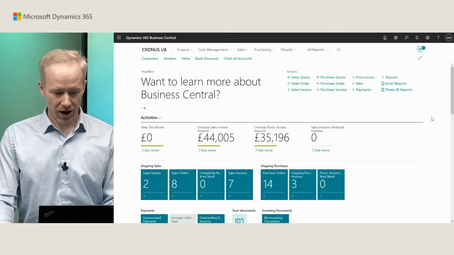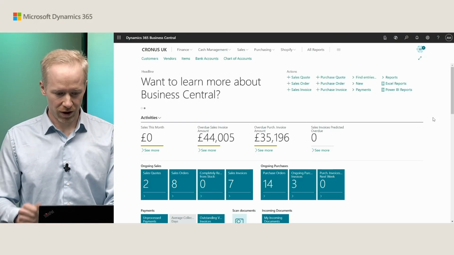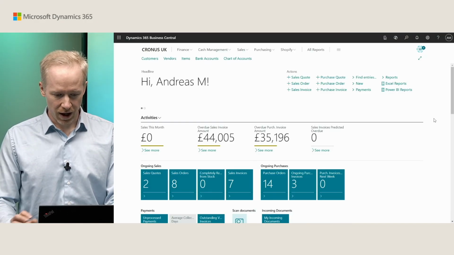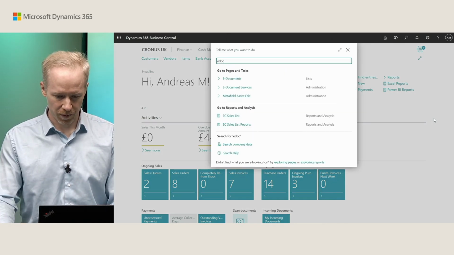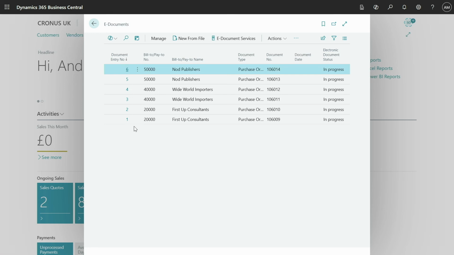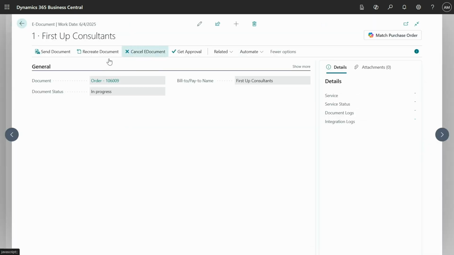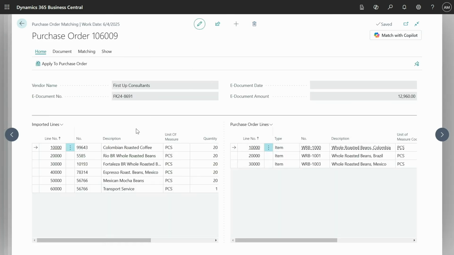Here I have a new Business Central tenant that I have set up, and in here I can go to my e-documents. I already have an e-document imported, e-document number 1, that we can take a look at. So let me open the matching page for this e-document. On the left-hand side, you can see the invoice that we have received, and on the right-hand side, we see the purchase order.